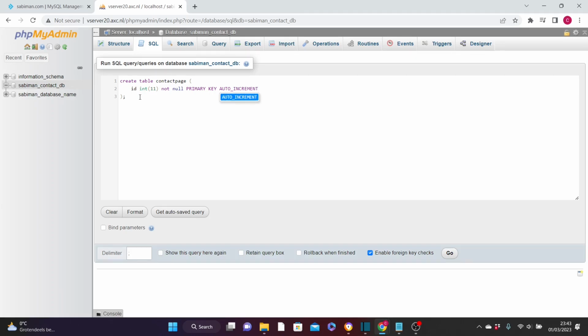So when another data comes in, it will auto increment and give the fourth one the ID number 4. It will do it by itself, okay? And any data you have in here can never have double ID. So now at the end, they say comma, then come down under it.